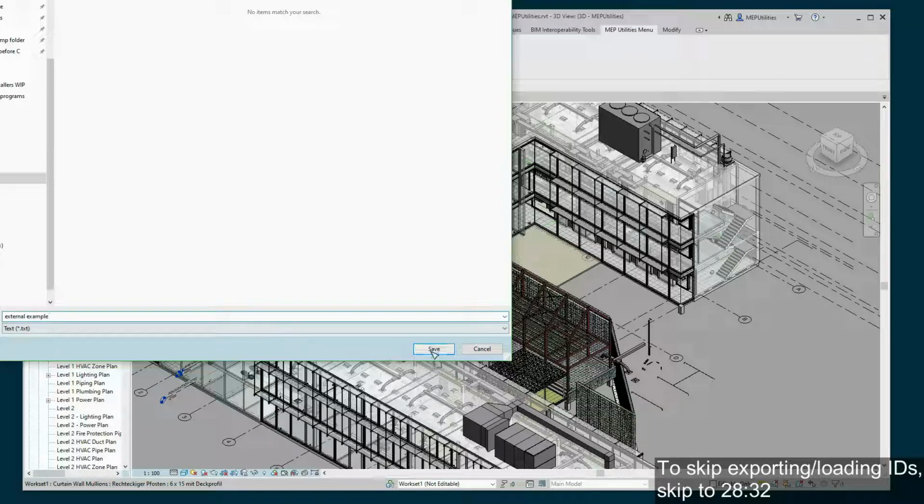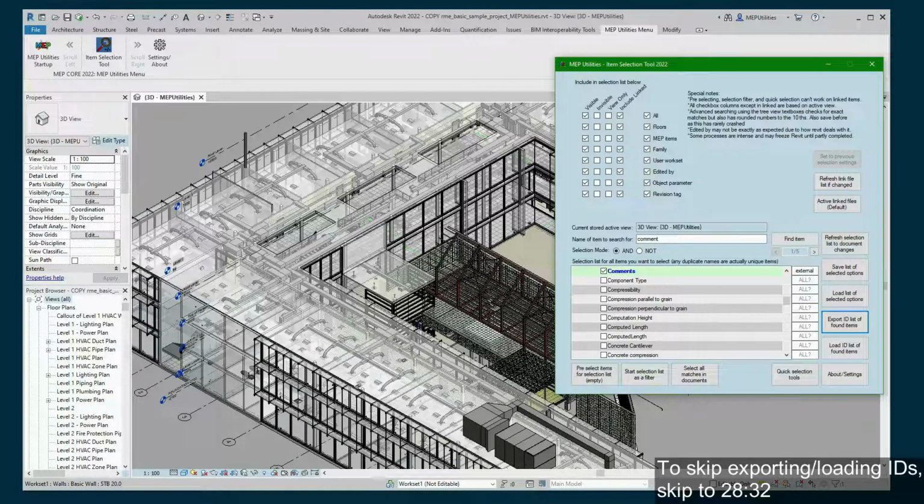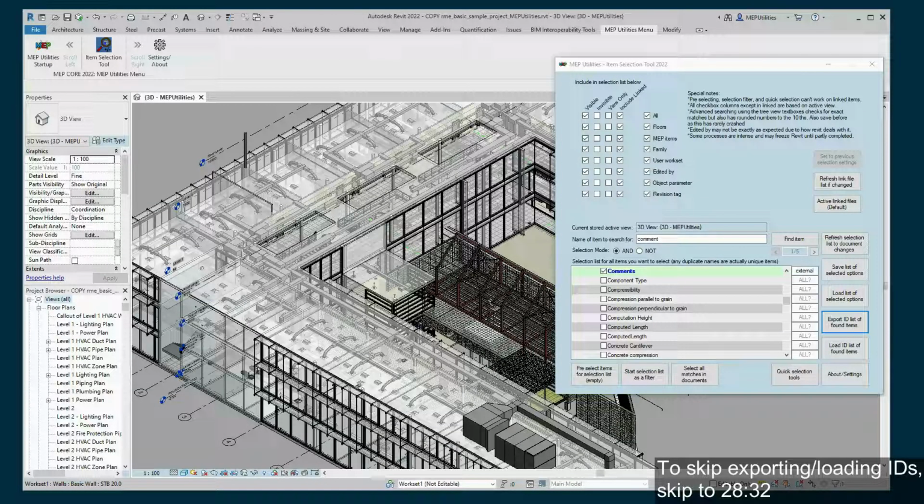So there's the external example, and that'll be the text document. And then it comes up with a new one, which is CSV. We'll make an external example as well. So we'll save that. So now those have both been saved. And now I can go ahead and open those, and you'll see what exporting an ID can do for us. One of the other great things we can do with the exported list of IDs is we can also just load that list of IDs that we just exported from the actual file, and it'll select those in the project too.